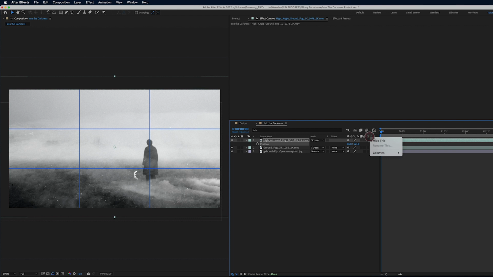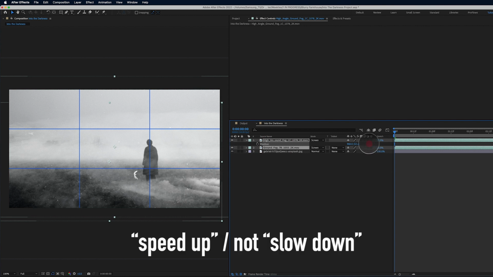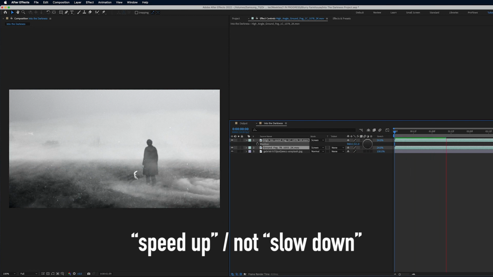And then right here, we're gonna right click, Time, Time Stretch, and select both pieces of footage. We're just gonna slow these down so that they're maybe around 24%. It just creates a slower moving fog across the scene, which creates more of an eerie atmosphere, which is exactly what I'm going for here.